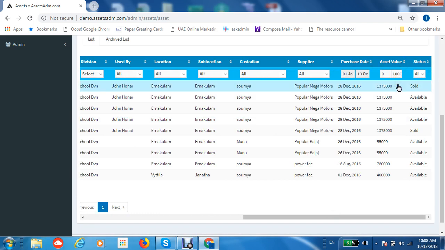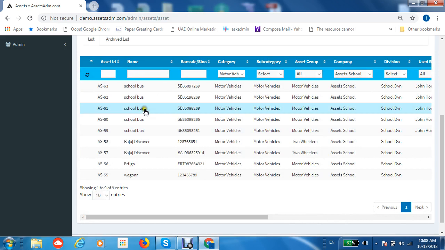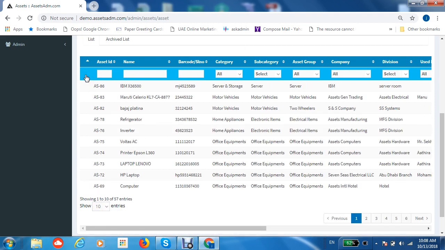If you need the total number of assets that cost high price, you can easily do that by giving the value here. And also all these parameters can be used for filtering. That's multi-filtering. This icon shows the number of entries you must see in this page. For coming out from the filtering, you can just click on this button and you will get back.